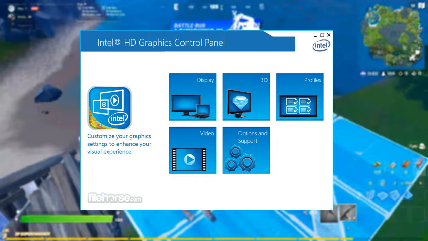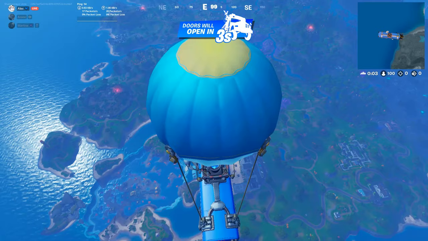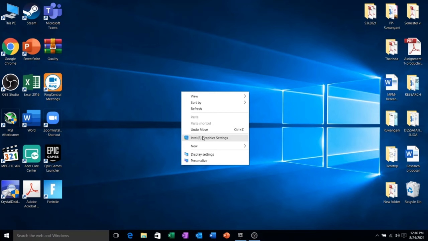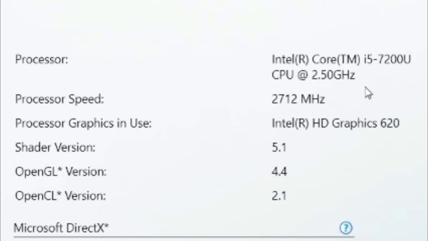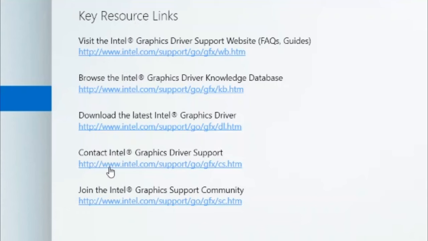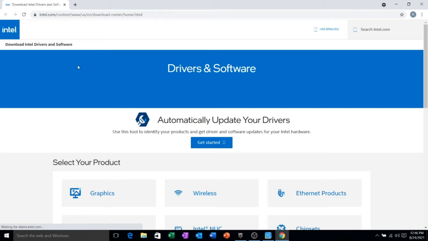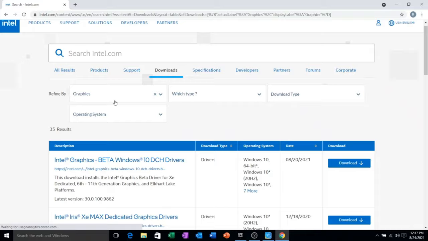By looking at the comments from the previous guide, I can see many of you guys don't know how to update your Intel HD drivers, so let me quickly show you. First, right-click and open up the Intel graphics control panel. And then go to Options and Support. As you can see, I'm running on Intel HD 620 graphics. In here, go to Support, and you will find a link that directs you to download the latest drivers. Open up the link. Here you can either update drivers automatically, or you can select it manually. Just select your graphics model, and download and install the latest version. It's easy.